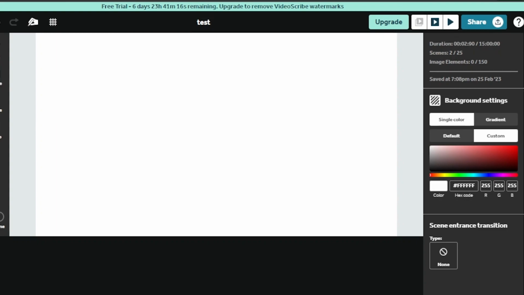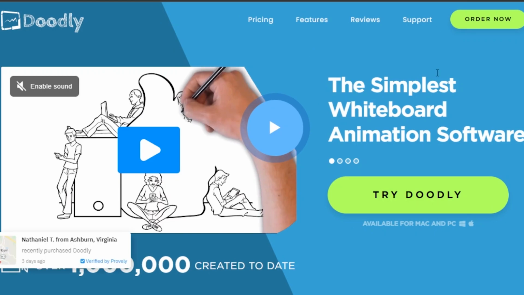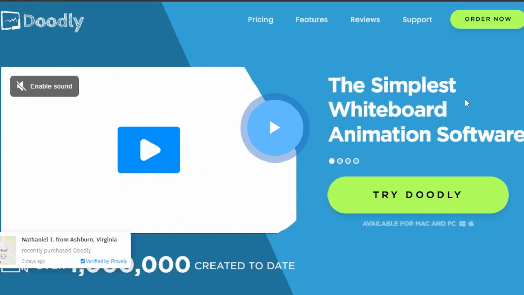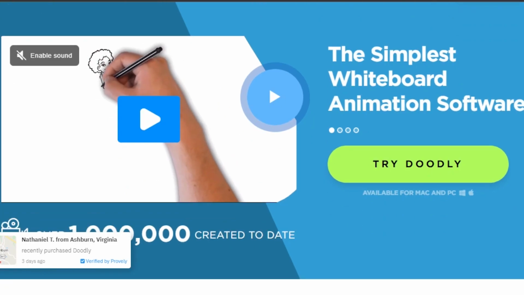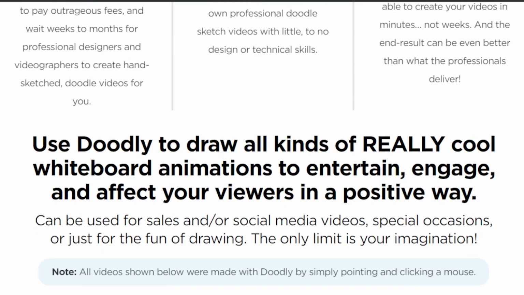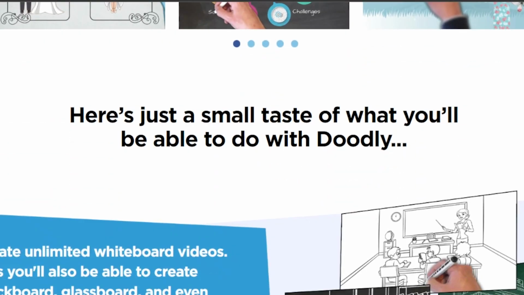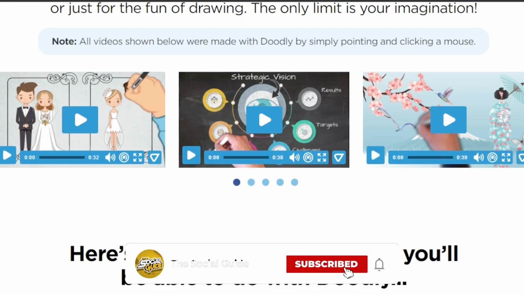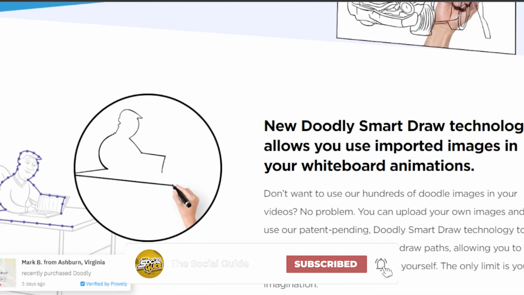Now let's switch to Doodly and check out the different features we are getting in Doodly. For that, you have to go to doodly.com, which is actually a very famous whiteboard animation software. This is very professional and it creates realistic whiteboard animations. We have a lot of examples here. You will be able to create educational videos, and then we have some of the other videos.